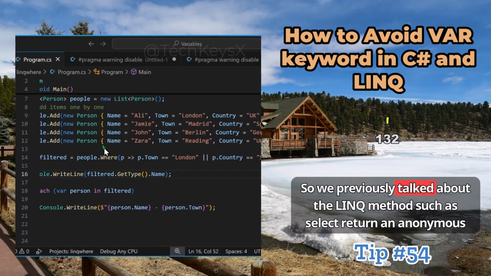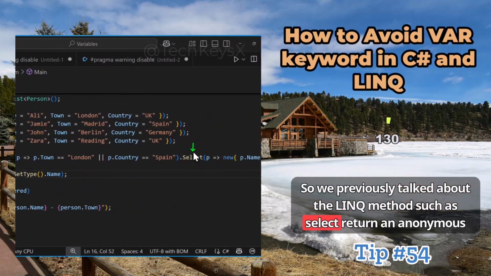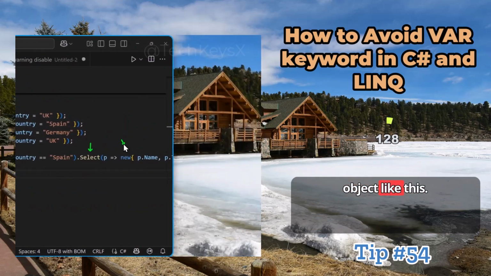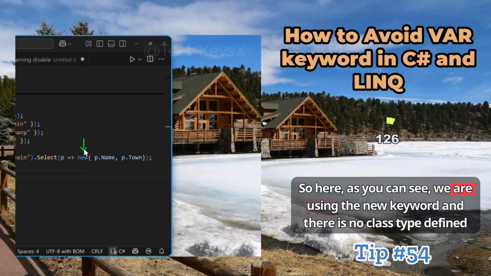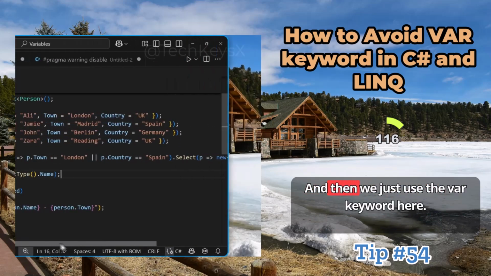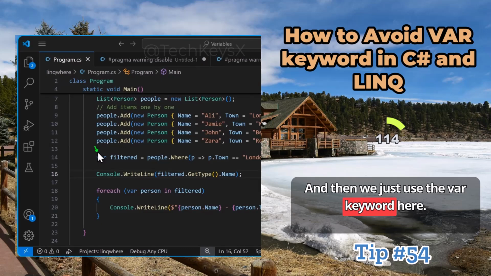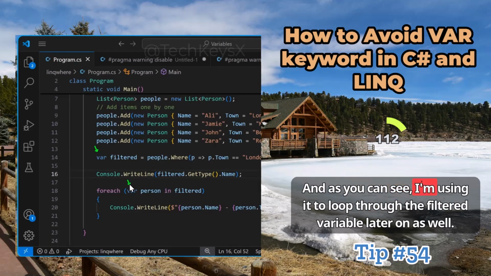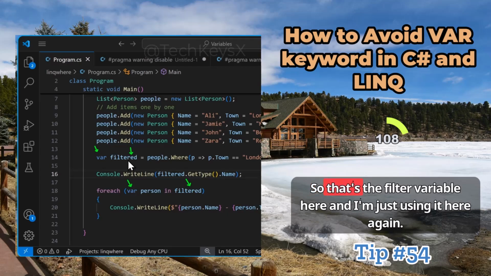So we previously talked about Linq methods such as select, returning an anonymous object like this. Here, as you can see, we are using the new keyword and there is no class type defined for this. So what C# will do is create an object behind the scenes which will have the following two properties, and then we just use the var keyword here, and as you can see, I'm using it to loop through the filtered variable later on as well. That's the filtered variable here, and I'm just using it here again.